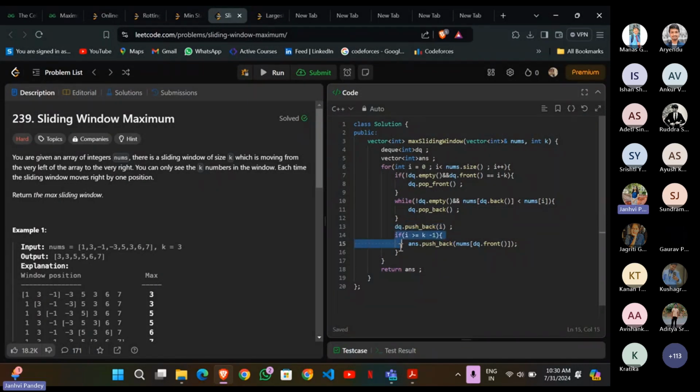Now, this condition checks if the current index i is greater than or equal to k minus 1, that is, the first window is complete. If so, it adds the value at the front of the DQ, which is the maximum value of the current window, to the answer vector. And at last, we will return our answer.